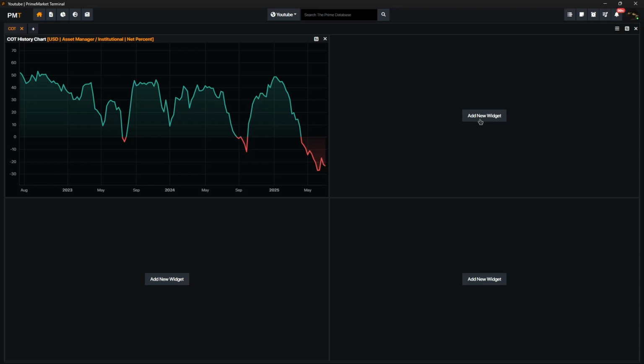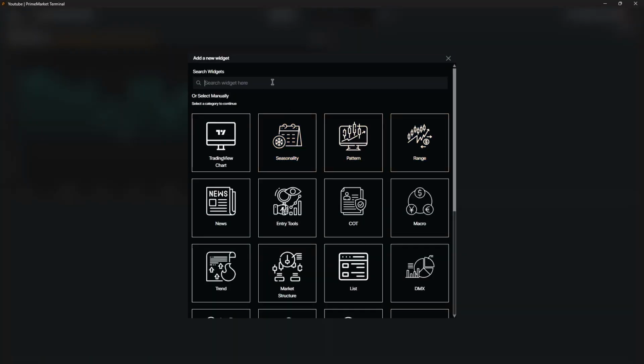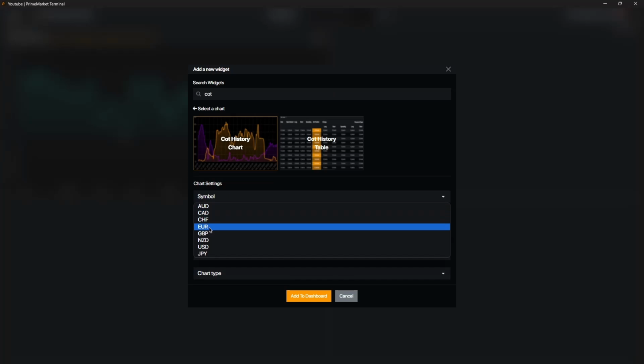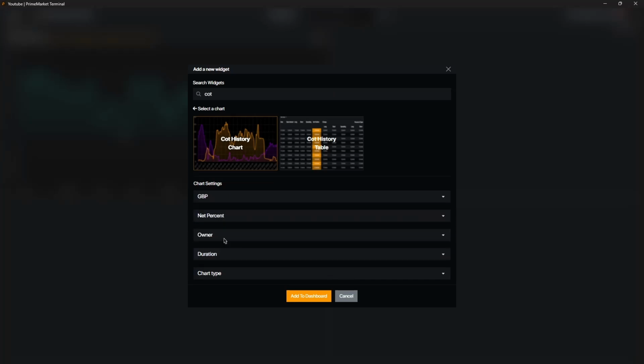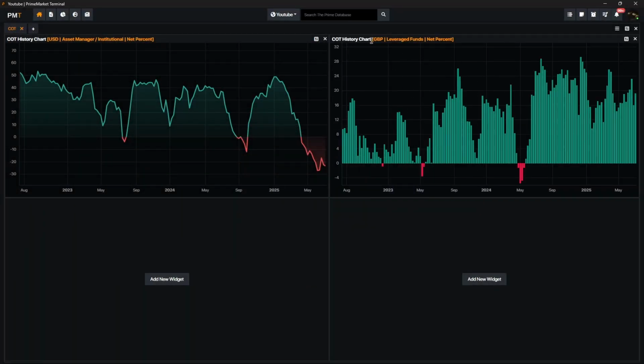So let's say we want to look at the pound, but this time we want to maybe look at leverage funds. So you just type COT again, you click the COT history chart, we'll select the pound, net percent. We're going to look at leverage fund this time, same 3 year, and we're going to select a bar chart just so you can see the bar chart, and then add to chart. And now you can see that we have the Great British Pound positioning by leverage funds, right?